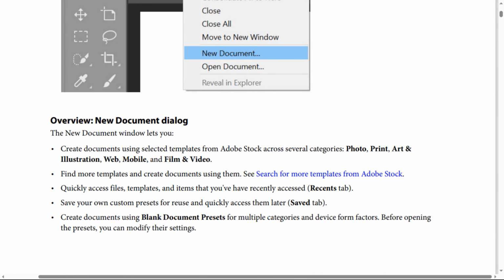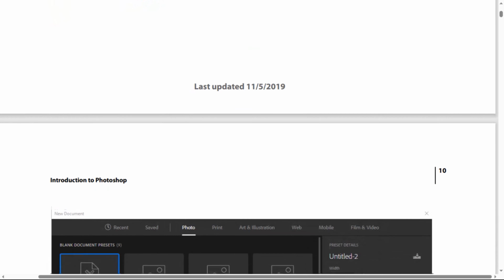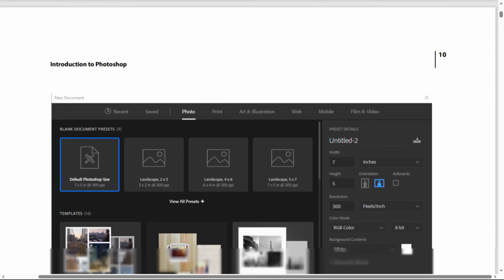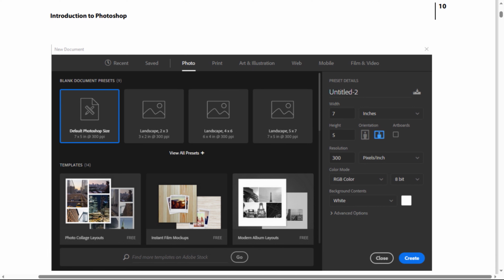Okay, so look at this picture, this screenshot. We have the default Photoshop size and landscape, and we have photo, print, art and illustration, web, mobile, and film and video. We have many tools in the Photoshop program here.